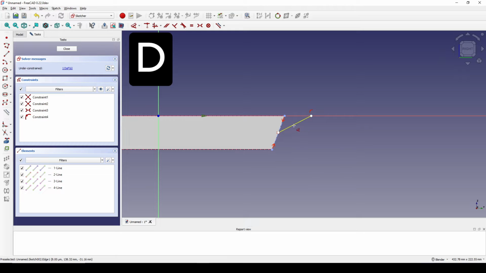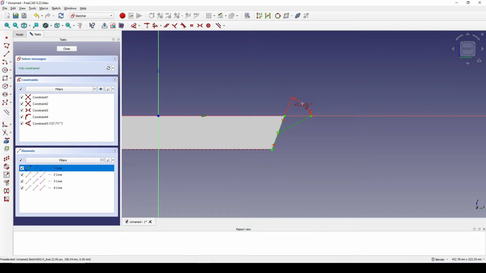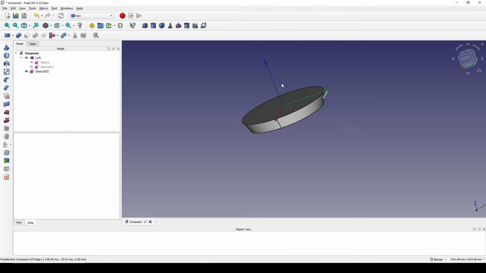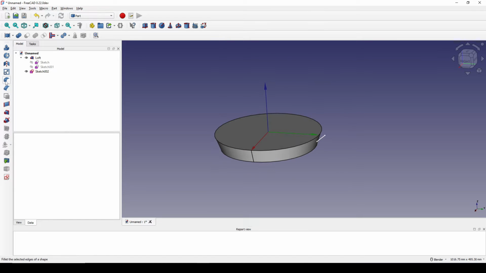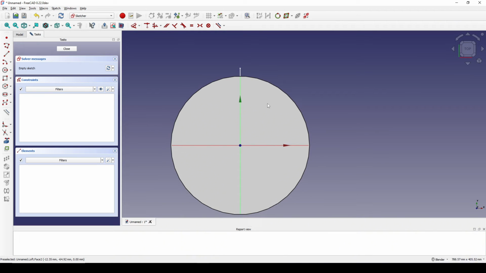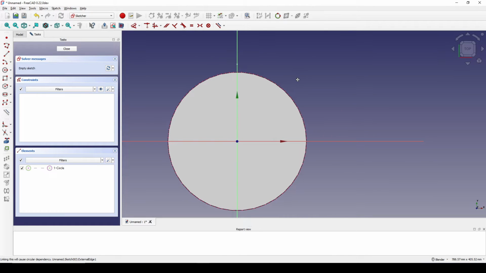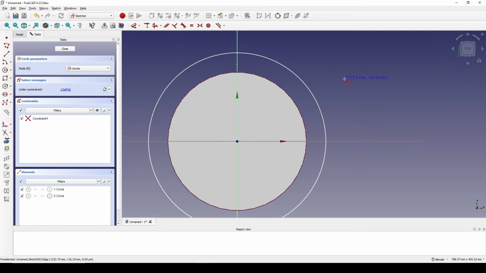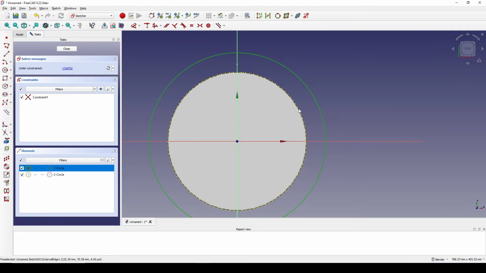Now I hit D and set the angle 30.5. Now I can close. Next, I create another sketch on the top view. And I reference the circle. Next, I create another circle like this. And select this circle. And then this circle reference. And I hit E for equal.